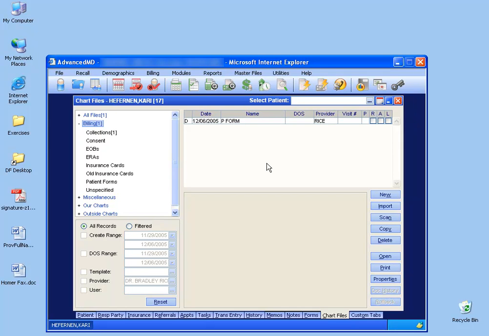A few additional notes about saving documents to a patient. If you hover over them and there is a description, it'll actually do a little pop-up window like you see there, patient form. That was my description. If you hover over it and it doesn't pull up, you may want to click once on the screen so the screen's selected and then go ahead and hover.